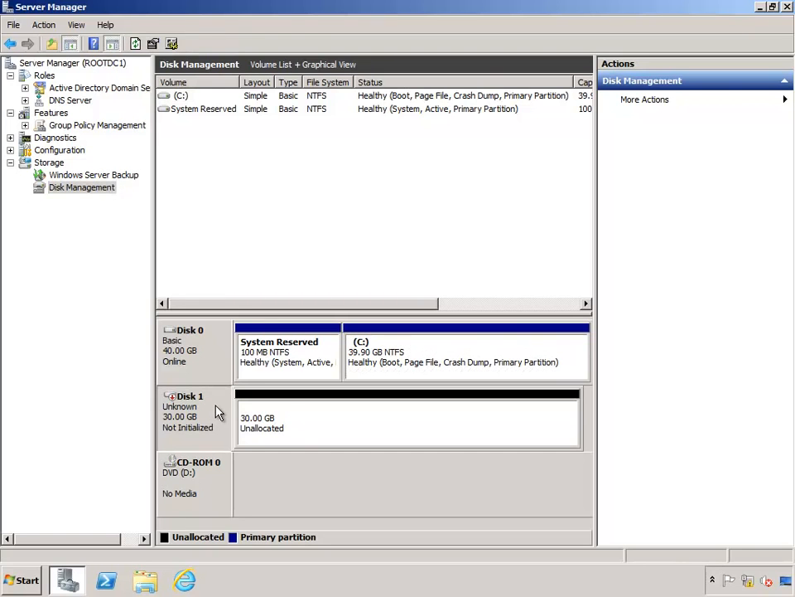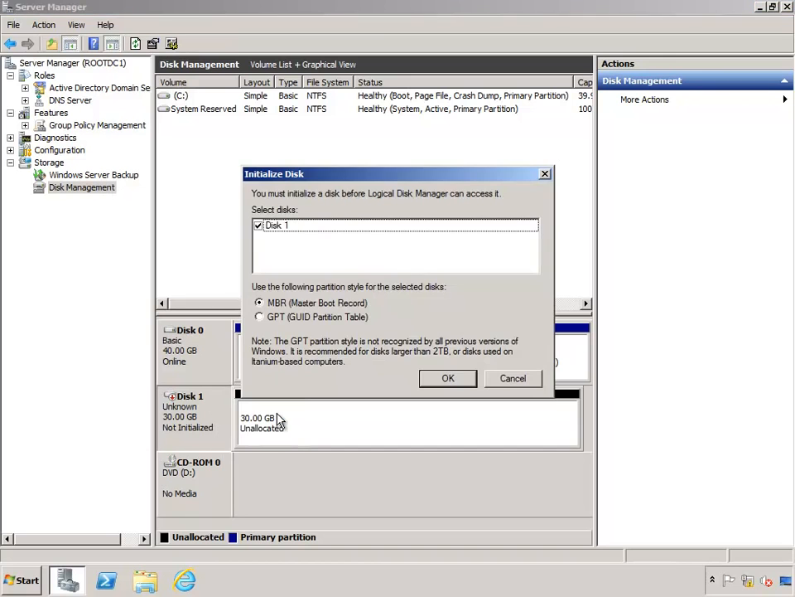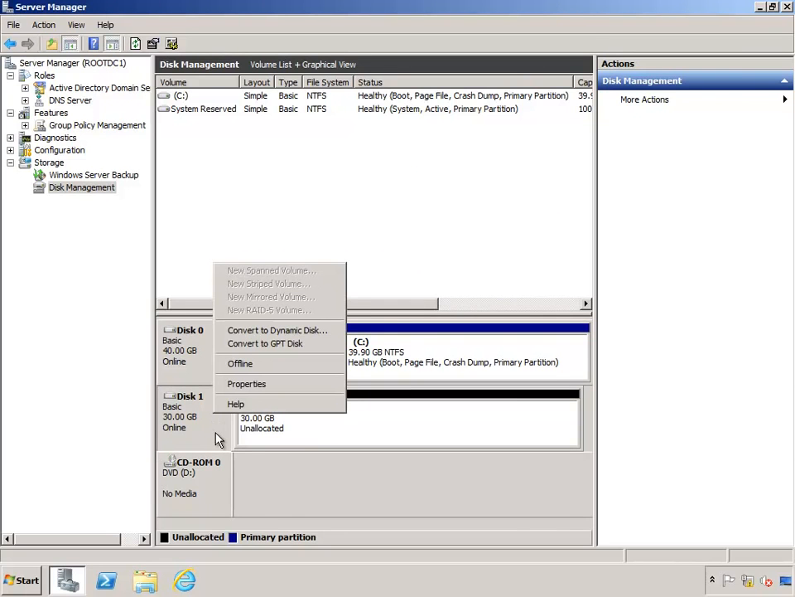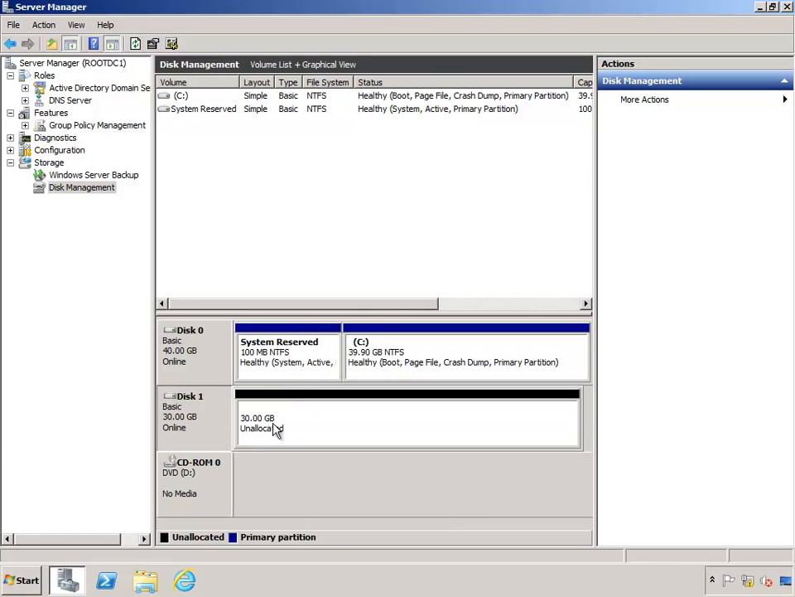So what I'm going to do is click on this guy, right click, initialize the disk, and go ahead and say OK to that. If you have to online the disk first, sometimes that's the case, go ahead and right click and online the disk. I don't need to do that. Now, this backup partition can be a separate partition on the same physical disk you already have, or it can be introduced as a separate physical disk. It really makes no difference.